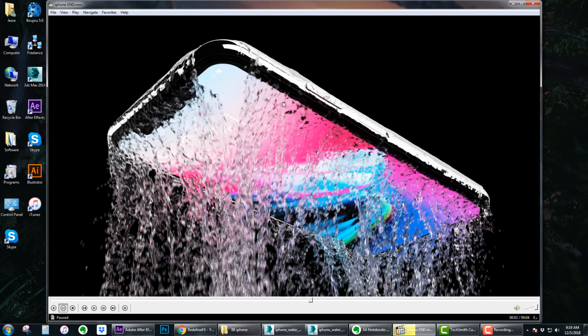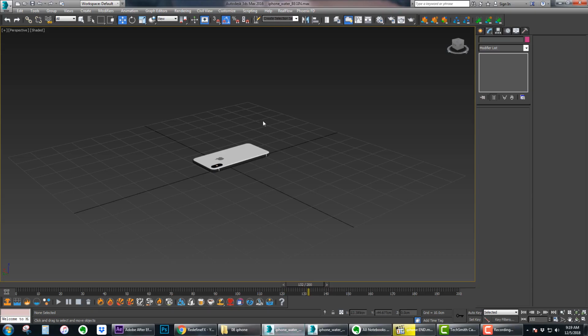Basically the settings are mostly default, except I added some surface tension and I played with the rendering settings for the motion blur to make it the right amount. So I'll show you how I did that. So let's jump into Max here.